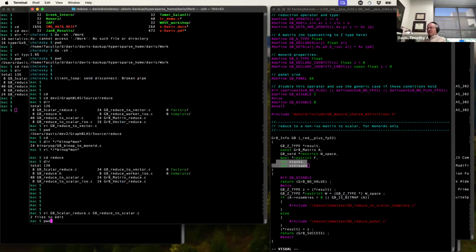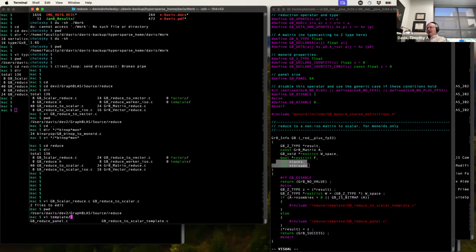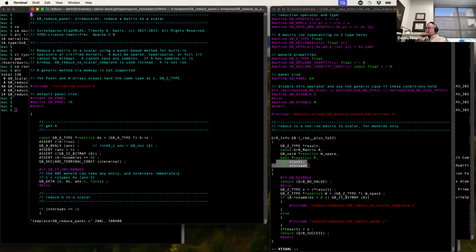So let's look at these two templates. These templates are templatized, right? Like everything else is. And I have two of them. This is all the algorithms for both the JIT and the factory kernel. So let's look at both of them. The first one's a little more complicated, and thus, I think, interesting.